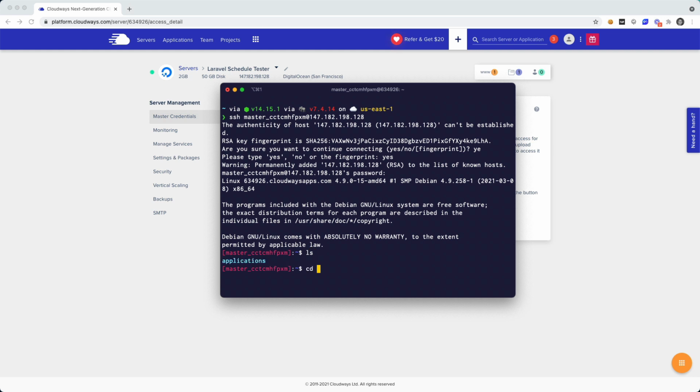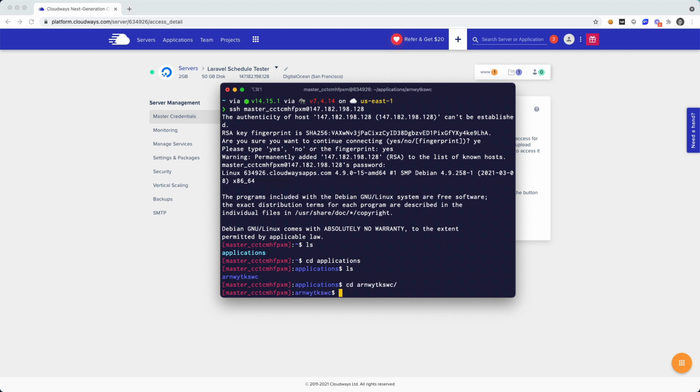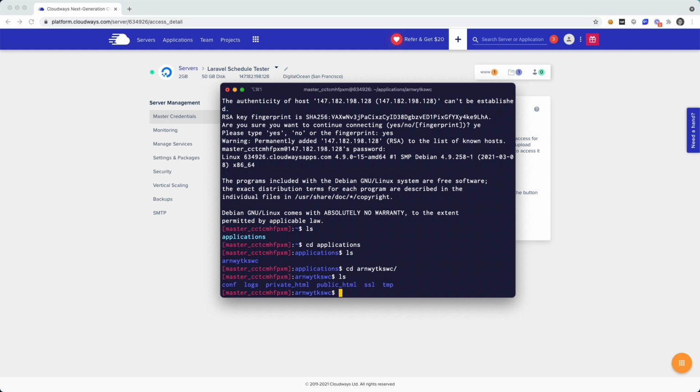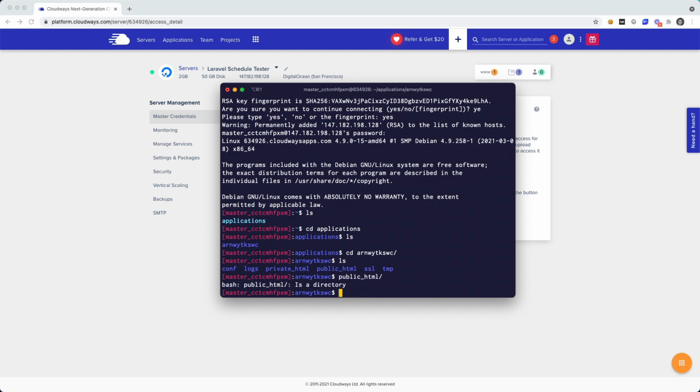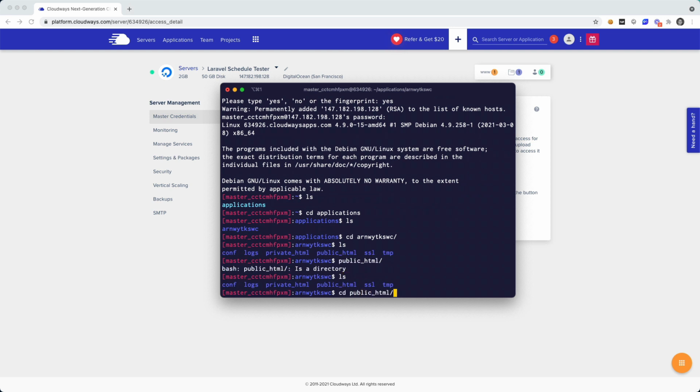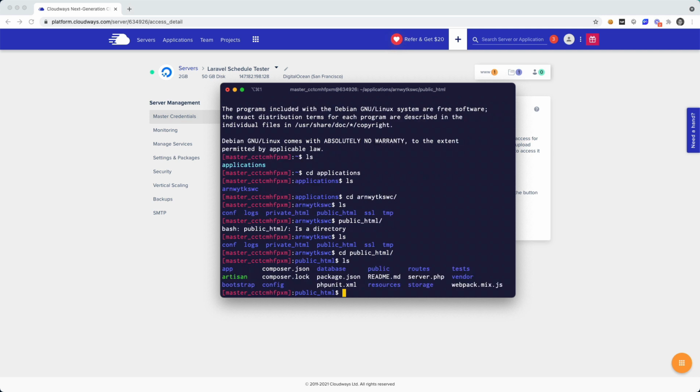So then we can go to cd applications. And inside of here, we have our application. It's kind of like a hash that we can go into. And if we list this out, we can then see that we go into public_html, if I could type that correctly. Okay, so now this is our Laravel server right here.